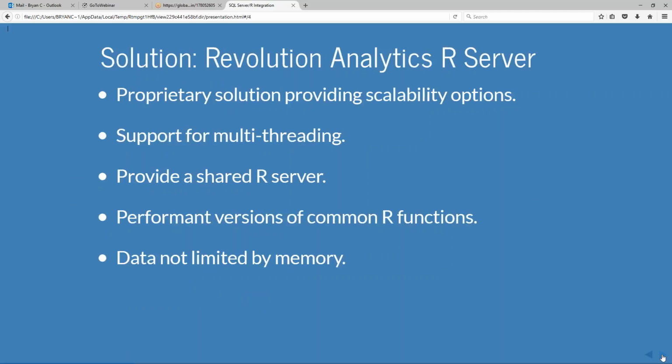So the solution came from a company called Revolution Analytics, and it's called R Server. Now this is a proprietary solution that provides scalability for R. It has multi-threading. It supports a shared R server, much like SQL Server. You think of it as, I've got some R code I want to run, I submit it to the server. It runs on a very scalable, high-end server that can do multi-threading and all kinds of good stuff and sends the results back. So very much like SQL Server, if you want to think of it that way.